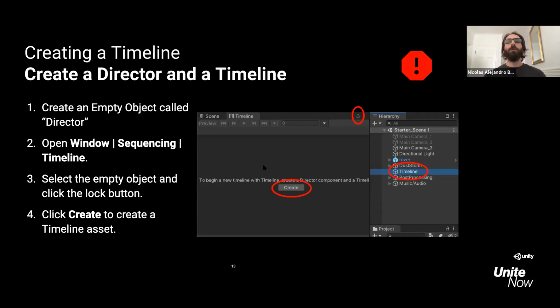And then we are going to use the create button that will set up everything for us. It will create the timeline asset and automatically add the playable director component, configured to play this timeline asset. So let me show you.